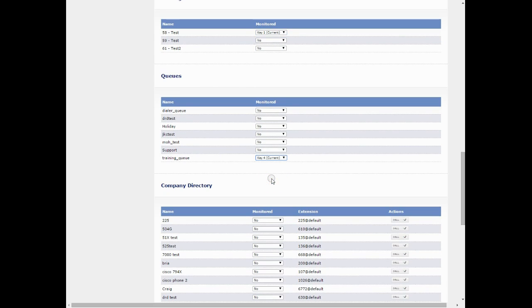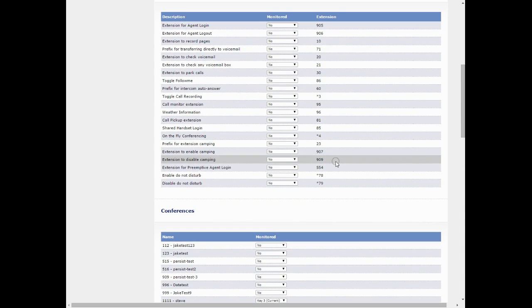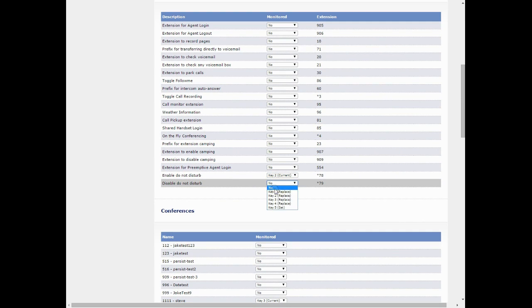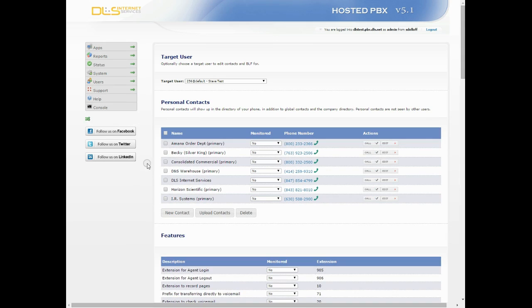In addition to BLF support for the Do Not Disturb button available on some handsets, speed dial keys can be added for system-side Do Not Disturb functionality. BLF display was added to the Status Users page.